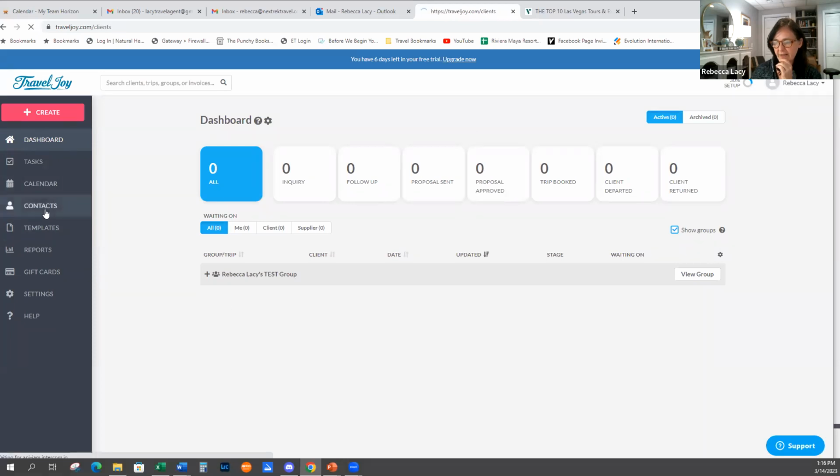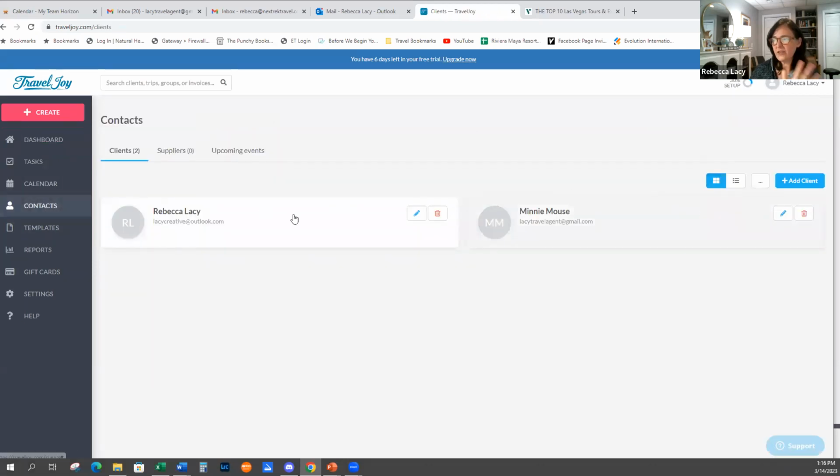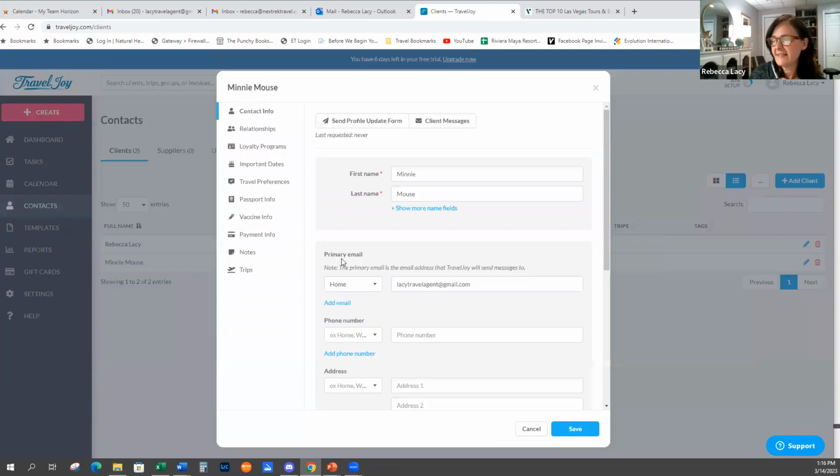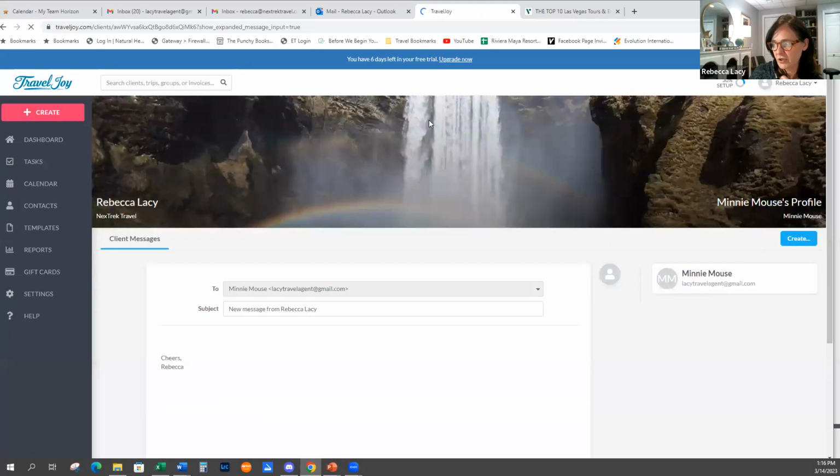And then I'm going to go back to the contacts. And you can display your contacts either this way or this way, whichever you prefer. So now I need to send Minnie an inquiry form because I need more information from her. So I don't want to send her the profile update form because that just asks her like her preferences for flights and ask for passport information and that kind of stuff. So the first thing I'm going to do is I'm going to send her a client message.